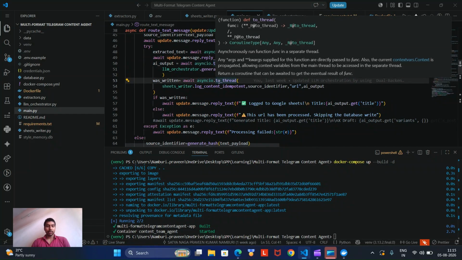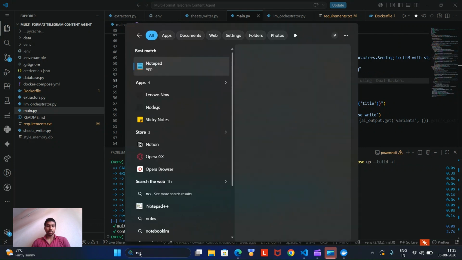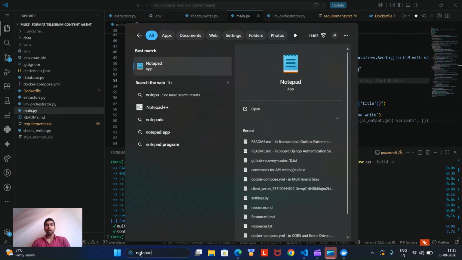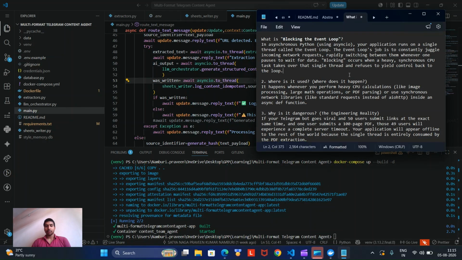So here we will be using something called event loops. Let's wait, I will show you the concept of it. Do you know the use of event blocking, event looping? So yeah, this is the concept.